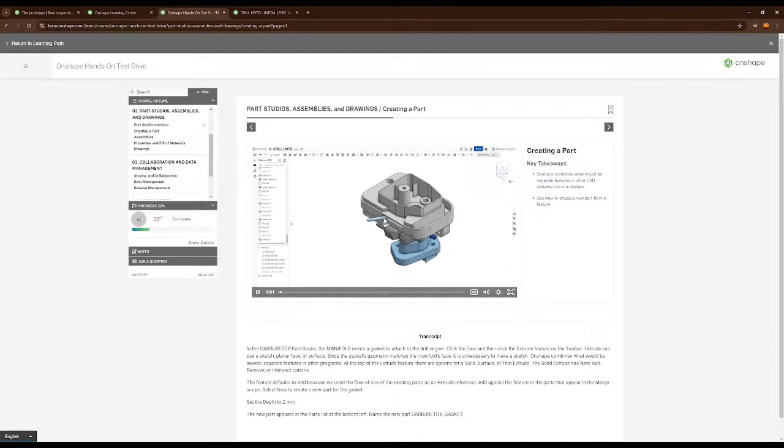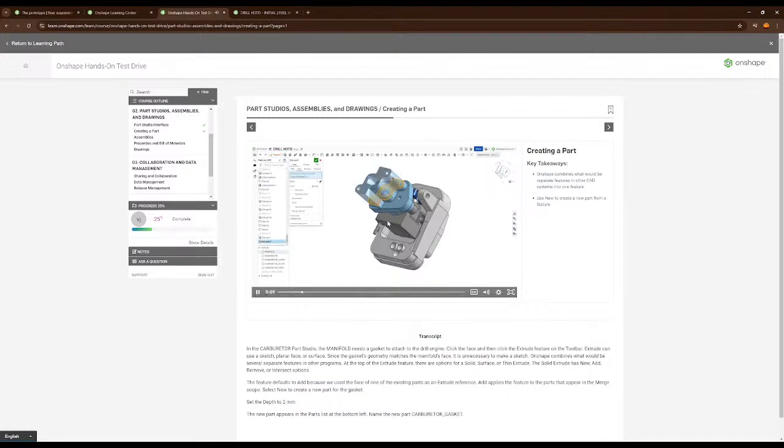In the carburetor part studio, the manifold needs a gasket to attach to the drill engine. Click the face and then click the Extrude feature on the toolbar. Extrude can use a sketch, planar face, or surface. Since the gasket's geometry matches the manifold's face, it is unnecessary to make a sketch. Onshape combines what would be several separate features in other programs.